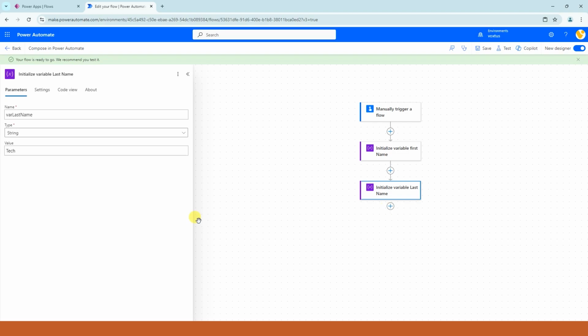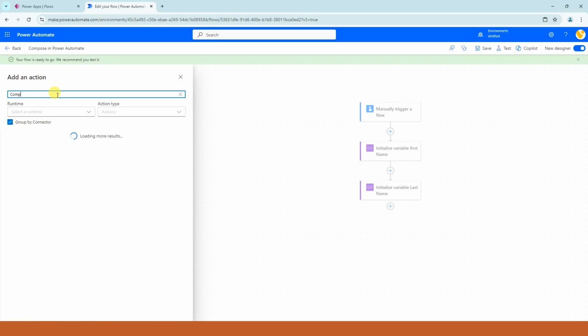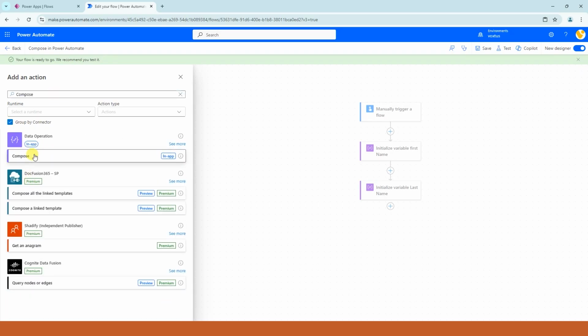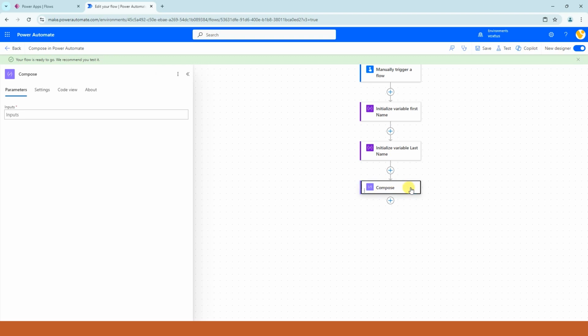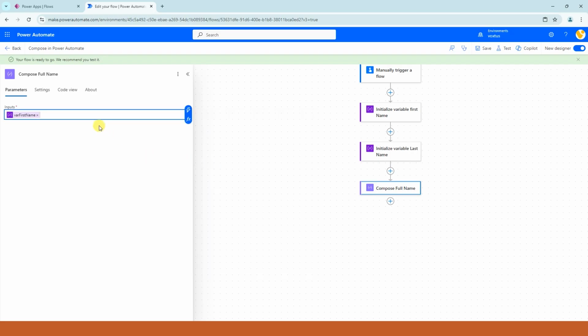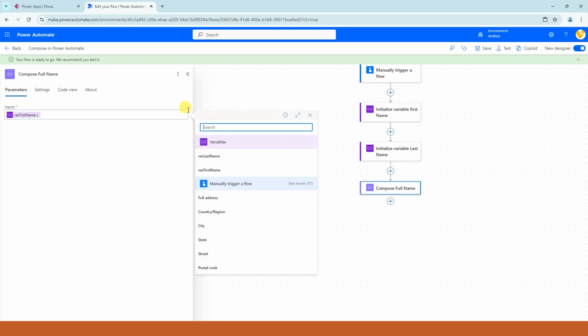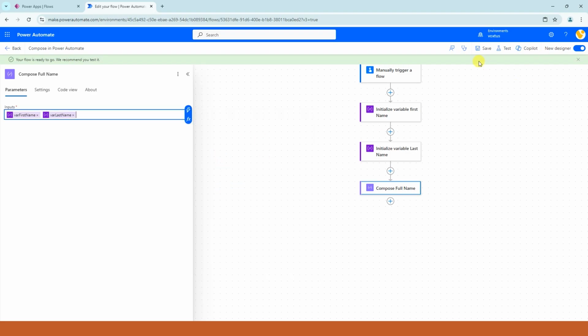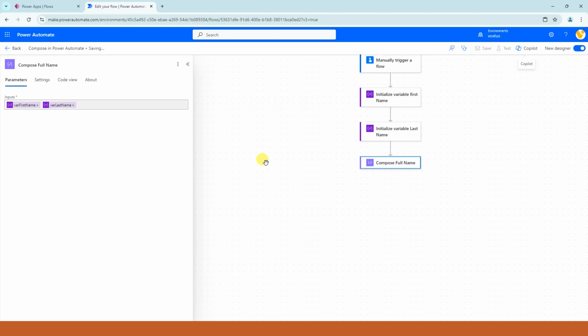Okay, and now what I'm going to do, I'm going to add an action and I'm going to add compose, and name it full name. Okay, and now what I'm going to put here, click on inputs and enter the data from previous steps. I'm going to add first name first and then a space, and then again I'm going to get it from our previous steps and then last name. Now I'm going to save it and we will test it manually.